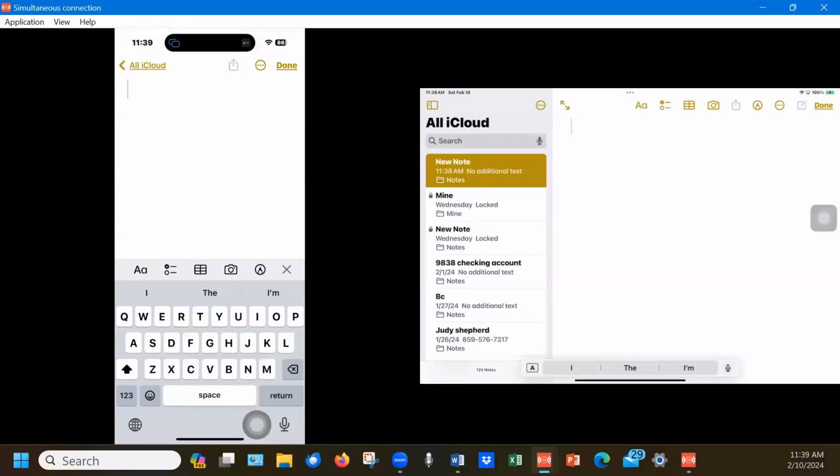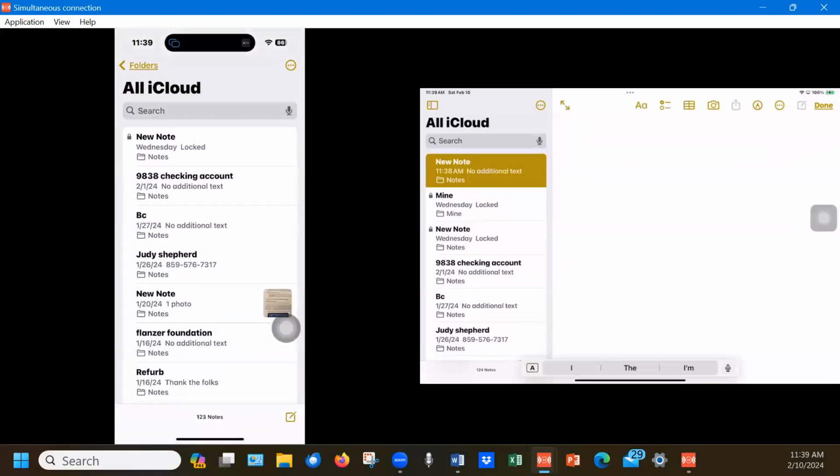Okay. And under New Note, I have one from 23 with a photo on it. No, you're not hitting New Note. You're hitting the pen and paper at the bottom right. Oh, okay, at the bottom right.